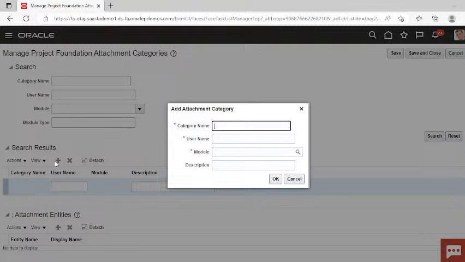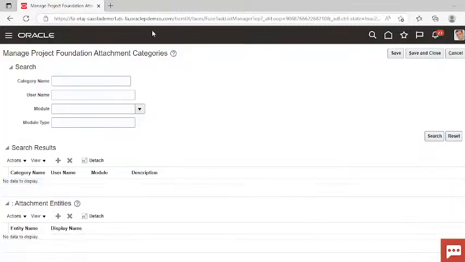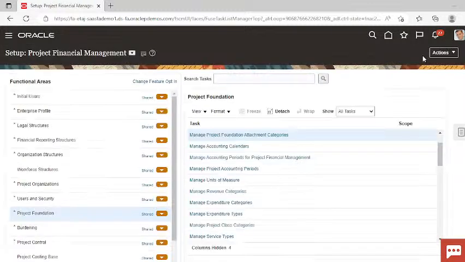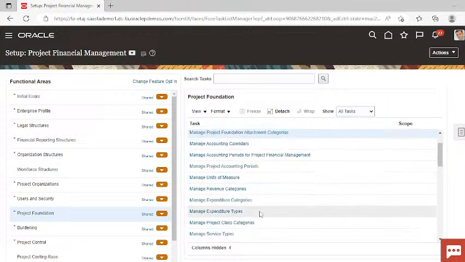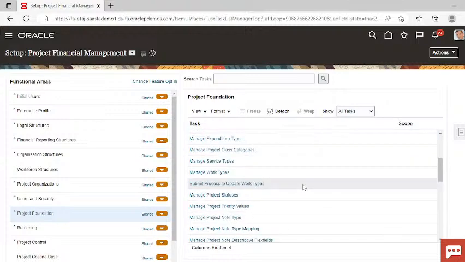Then for which module you are creating the attachment, you have to mention it in the module field. So in most of the cases we don't use the attachment category, so I am leaving it blank right now. So click on save and close. So these are the tasks that we have already covered. Let's see which are the tasks which are left.